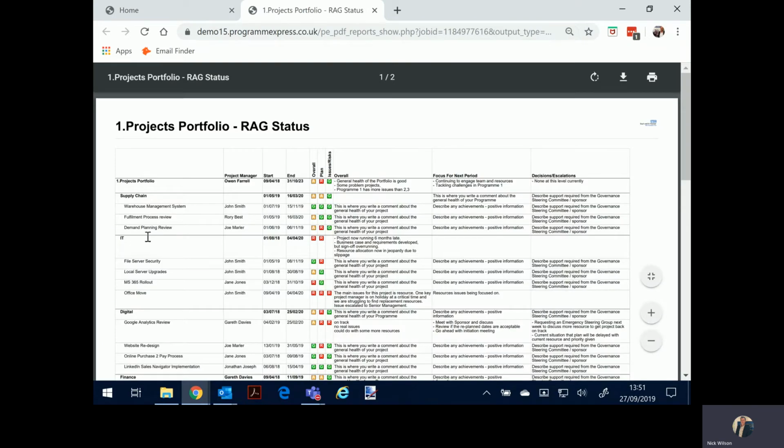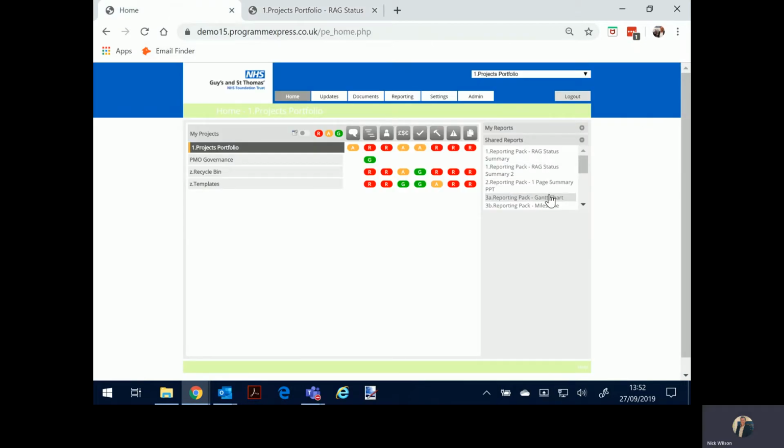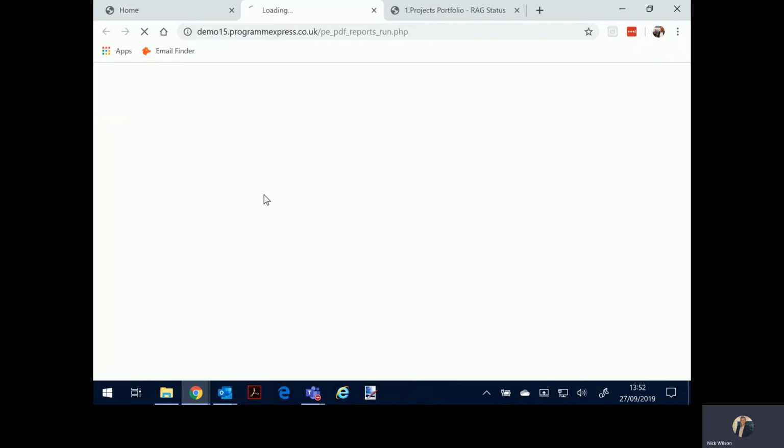It's automatic. You'll see here the programs and the projects, some commentary status, some red, amber, green status, planning information, who owns the project in terms of project manager. That's configurable, and a different report can be created with different columns and different information. Or we might want to show the Gantt chart status.